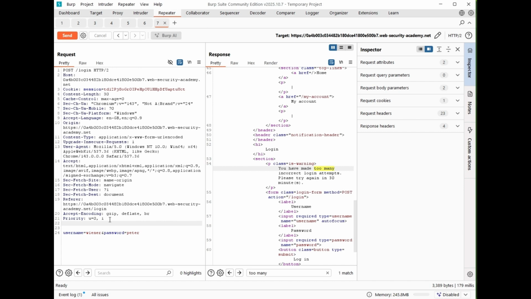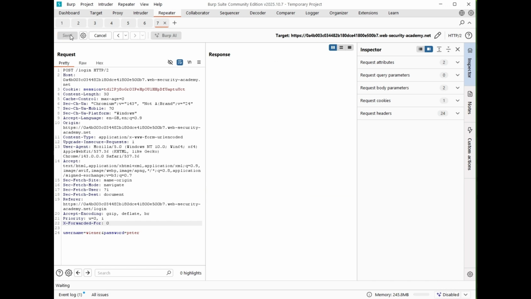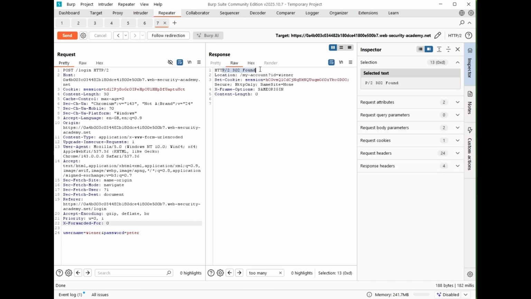Let's try to bypass this IP blockage by using X-Forwarded-For header with any random value. Make the server think we are coming from another IP address. And it works. We are back to 302 successful login.